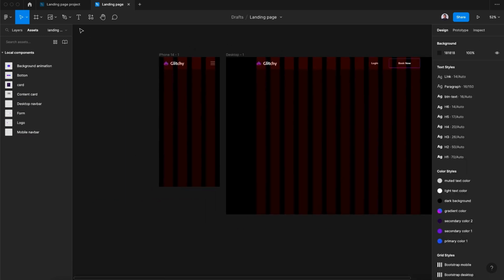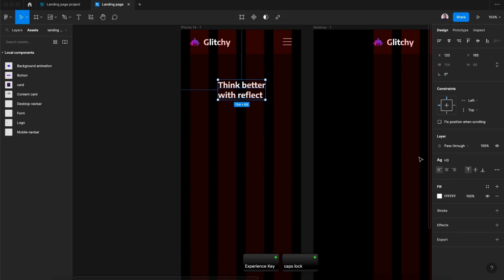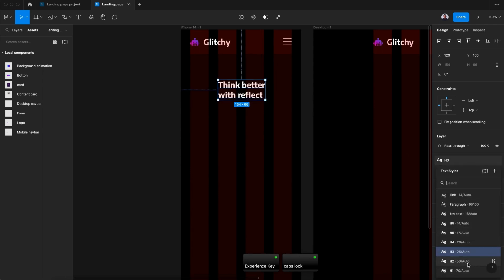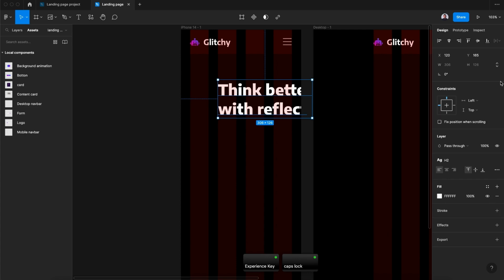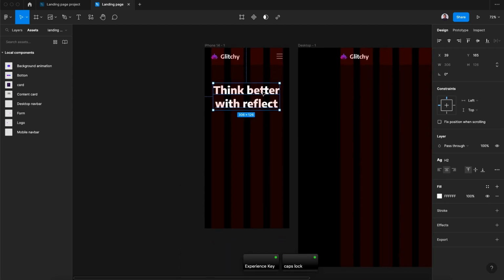Next, let's start by creating our headline text. So let's type in think better with reflect. Zoom in, center, and change its text style to H2, align horizontally, and make sure it is centered. And then let's hit Command C and Command V to duplicate and change its style to paragraph.